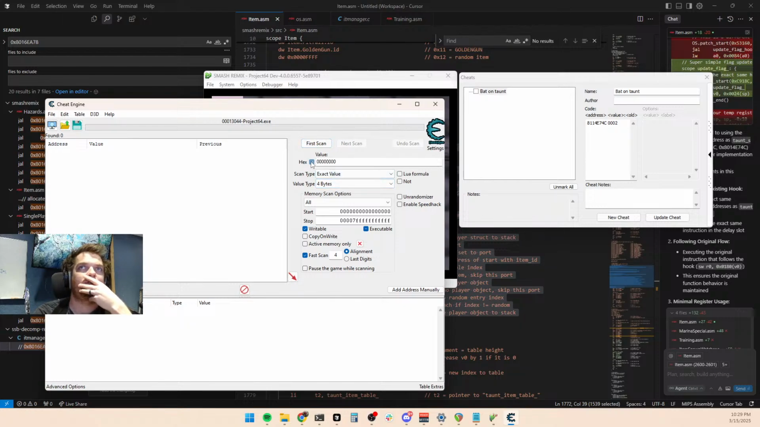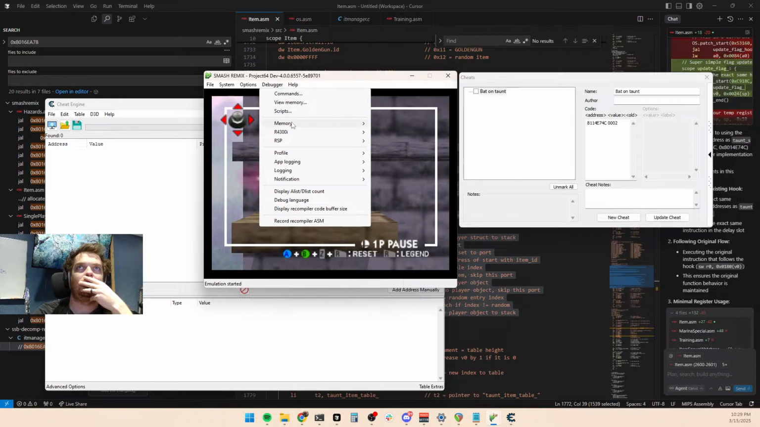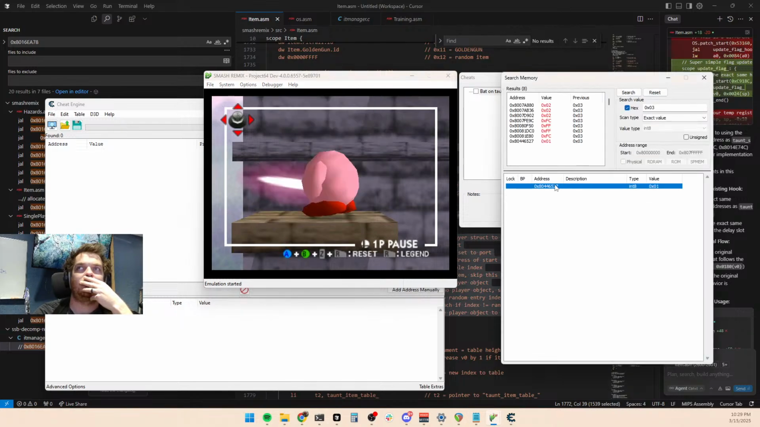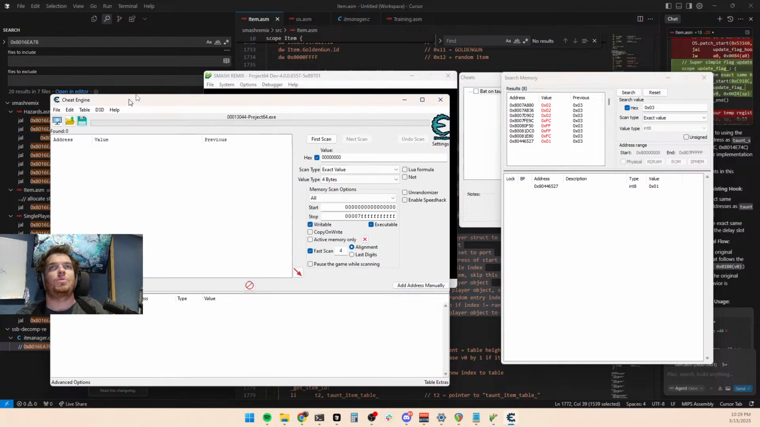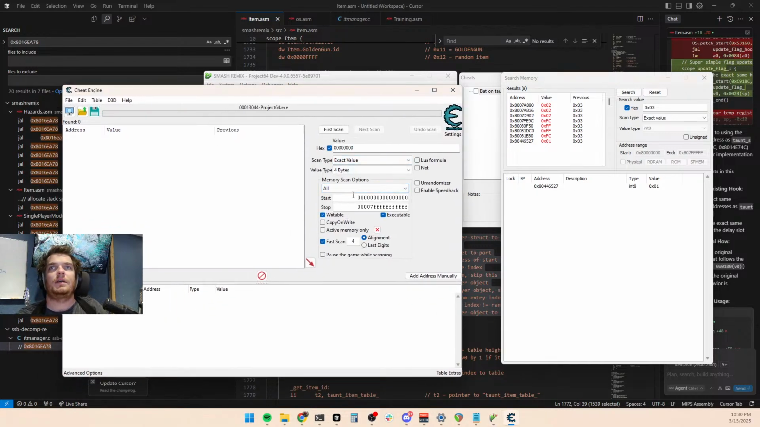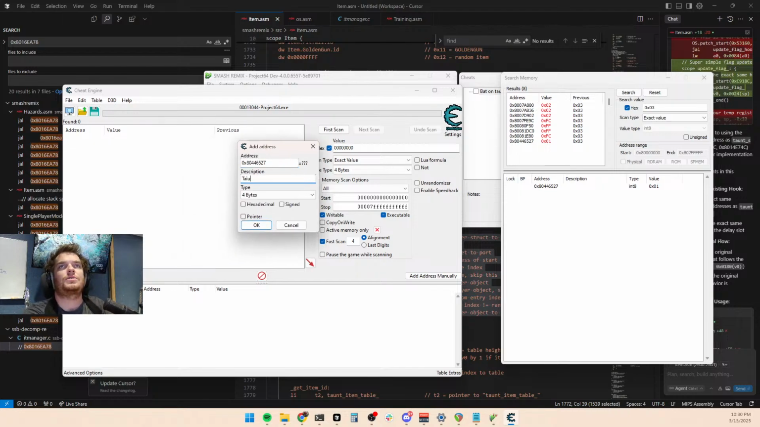Okay. So let's go. We know from here we can go memory search. Does it still have it? Okay. So this address in memory is what we want to find in Cheat Engine. So let's see. Oh, add address manually. Address. This description is taunt spawn item. It's going to be 8 bytes, hexadecimal. It's not a pointer.